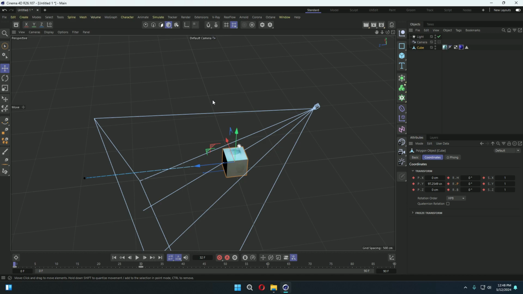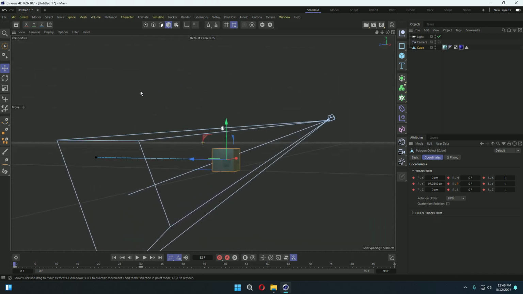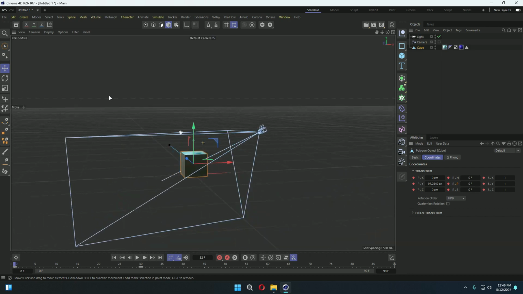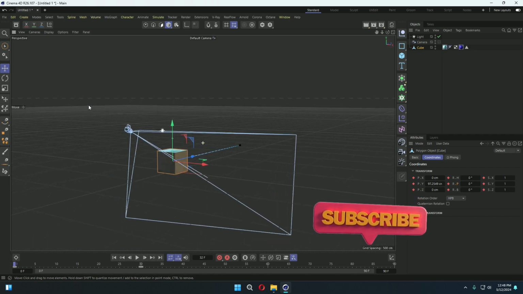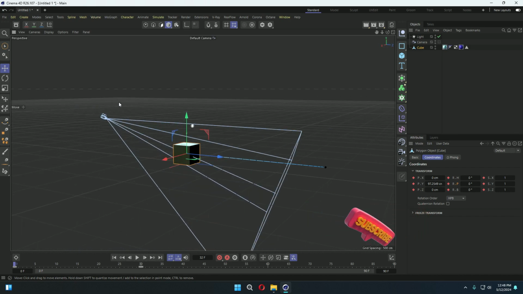So this was a very basic Cinema 4D tutorial for any new Cinema 4D user: how we can work on the software initially, how we can move around, how we can create materials, how we can add keyframes, and how we can add the objects.